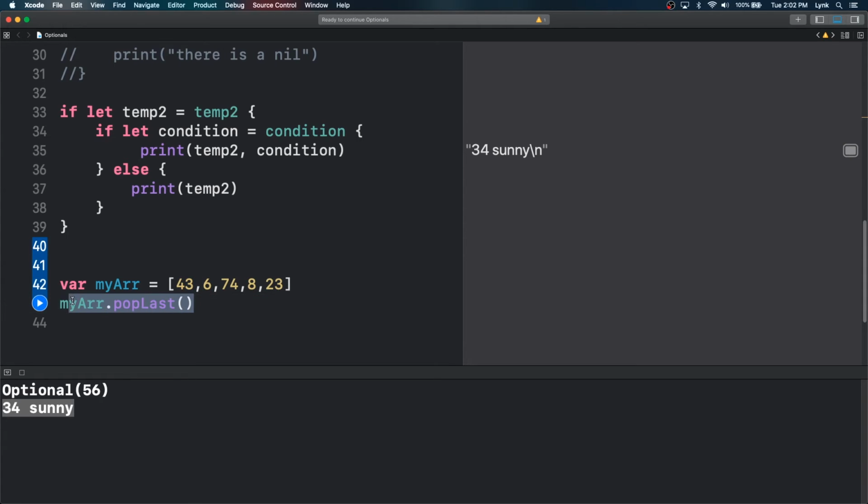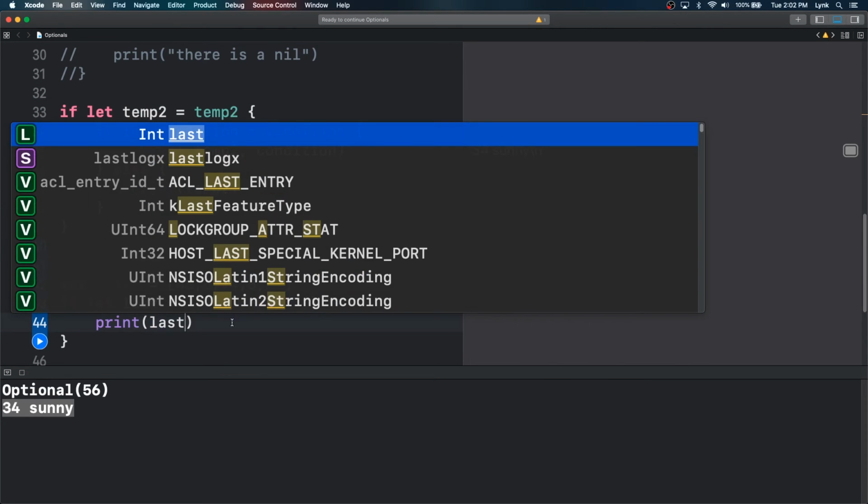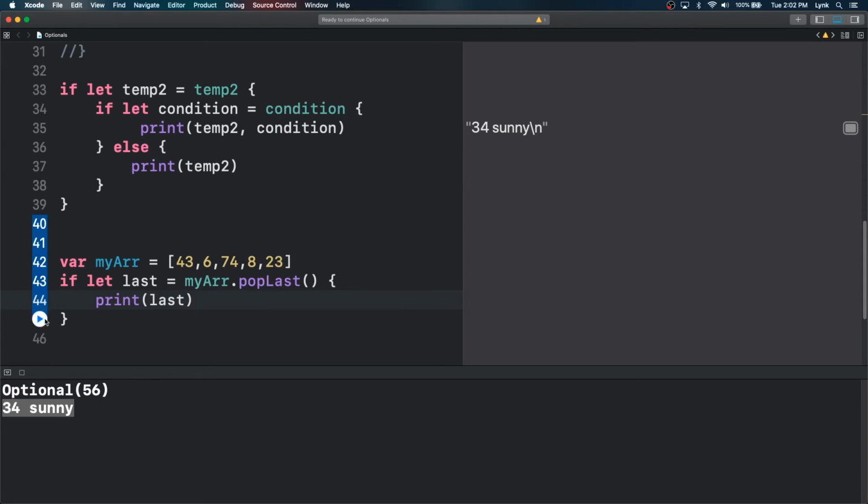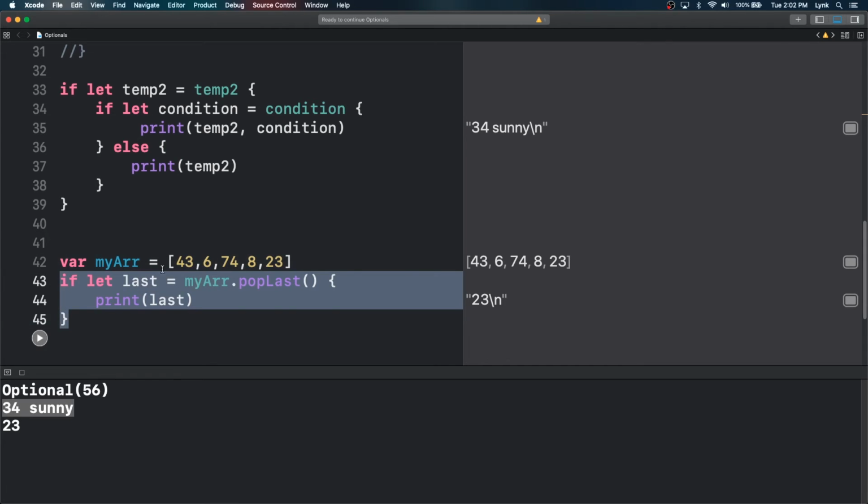So now that we know how to deal with that, we can simply write something like if let last equals this, well then just print whatever last is, right? And that's using conditional binding as we saw before, so you get 23 as we had before. But let's say we wanted to pop everything until we got to the end, and once we had no more values, we want to stop there essentially.